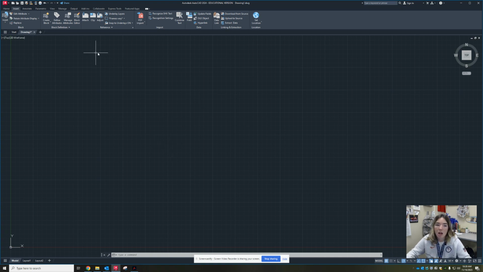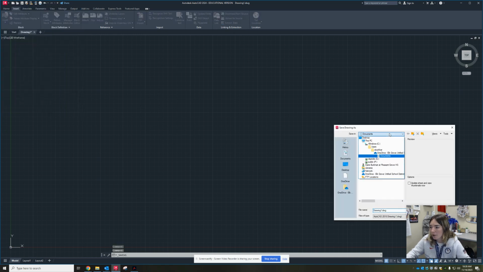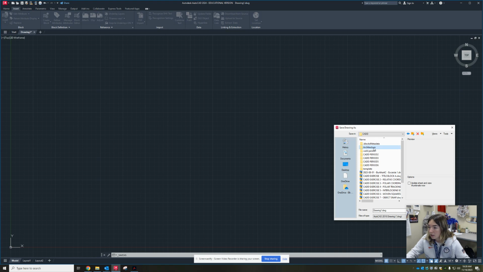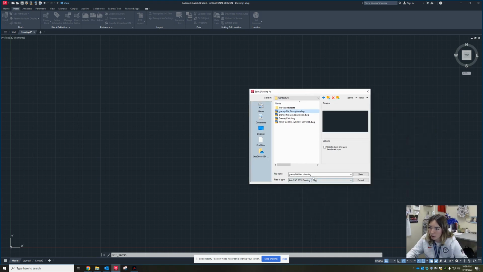Okay. Now, before we finish this design, I'm going to go ahead and click on that red AutoCAD icon. I'm going to click Save As. And then I'm going to go ahead and save it in what you guys would save it in your drive, right? Your H drive as your student ID number. I don't have one, so I'm going to save it in my OneDrive under architectural. I'm going to save this as Granny Flat Floor Plan. That is what I'd like you guys to save it as, okay? So that is the name, Granny Flat Floor Plan.